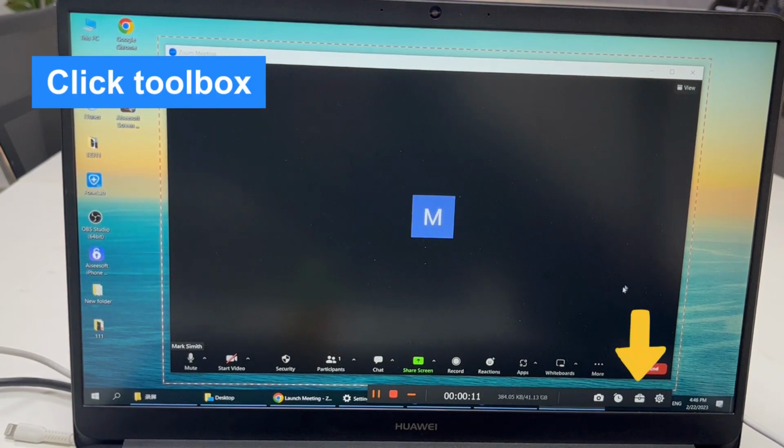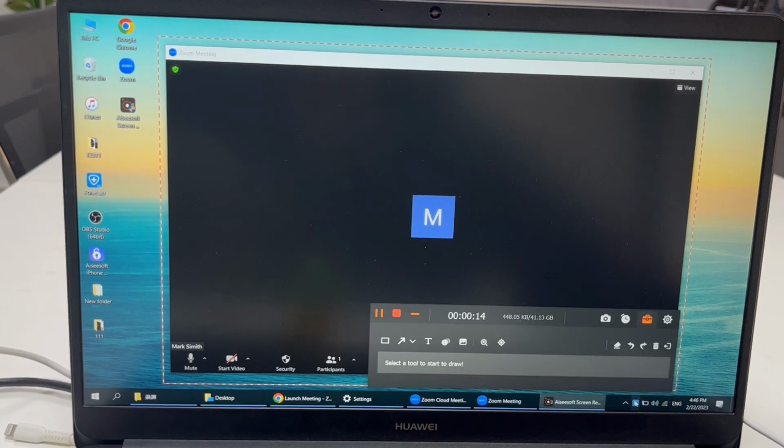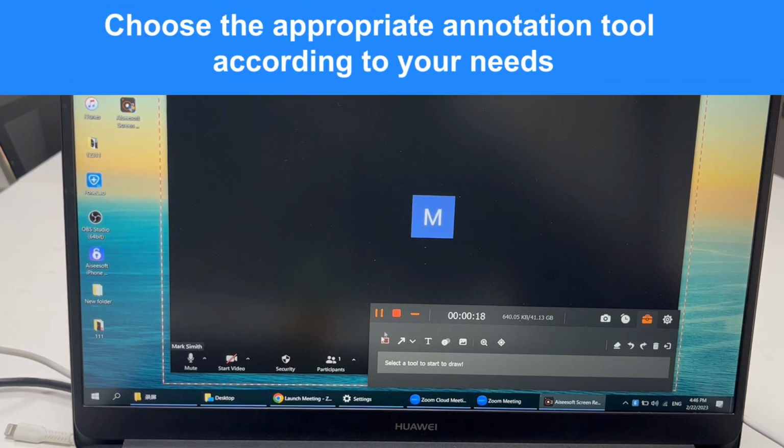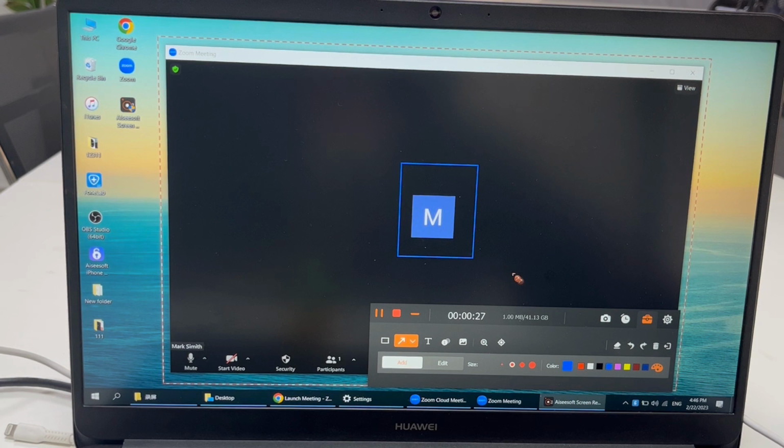During this recording, you can see that there is a toolbox. Click it. There are several options for annotation. Choose the appropriate annotation tool according to your needs, and then focus on your meeting like this.